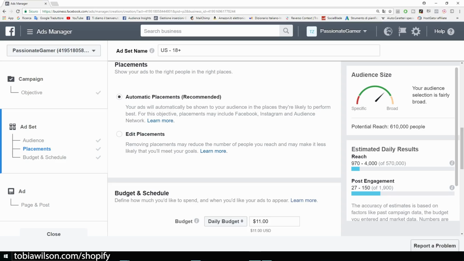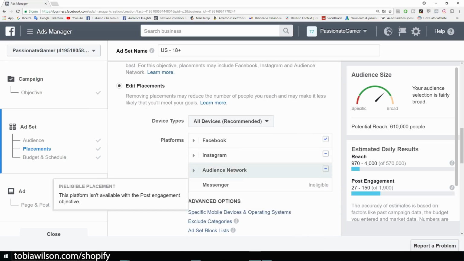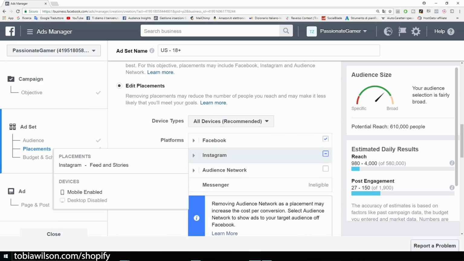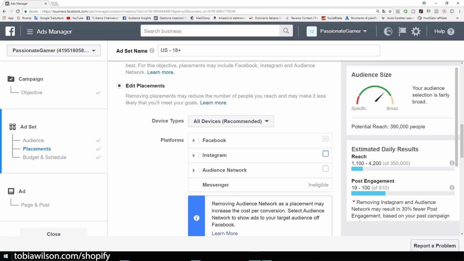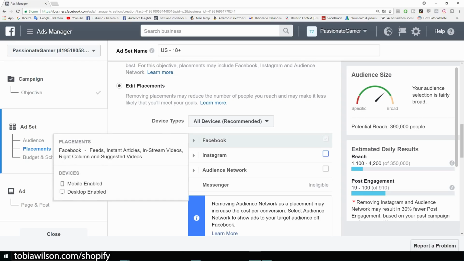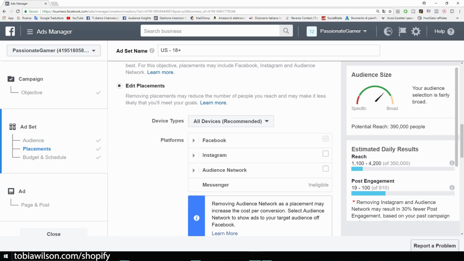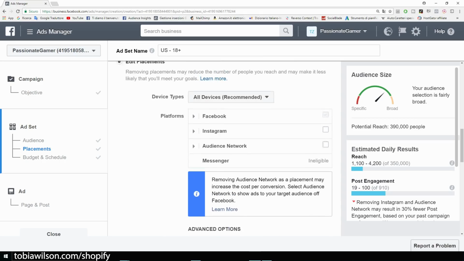Although Facebook recommends the automatic placements, I always edit the placements and remove audience network and Instagram. I don't want to use the same ad for Facebook and Instagram. If you want to target Instagram, I recommend to create specific ads for that. So remove it. Obviously your audience is now smaller because you removed Instagram. 390,000 people, still a great, perfect size.